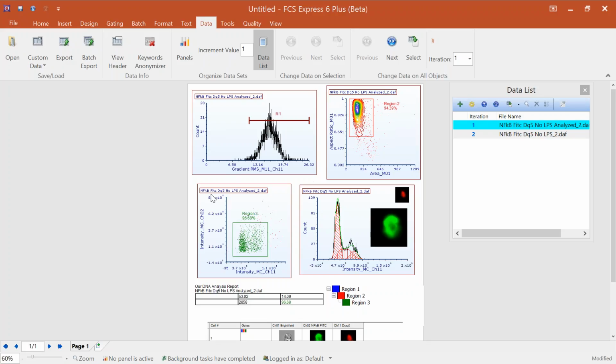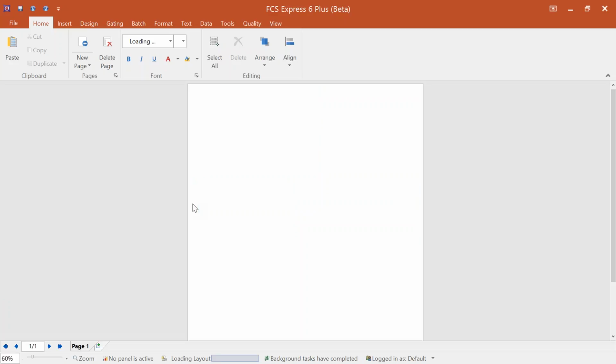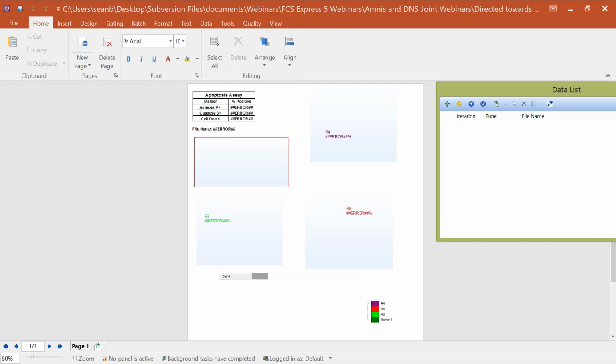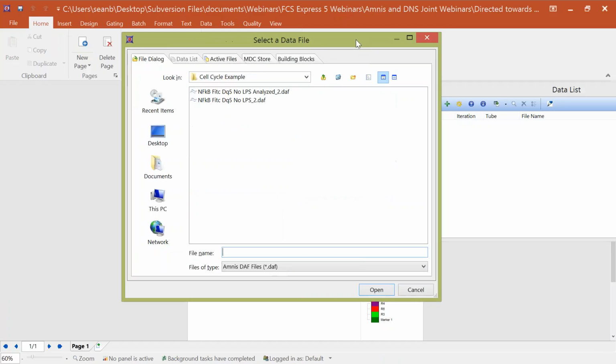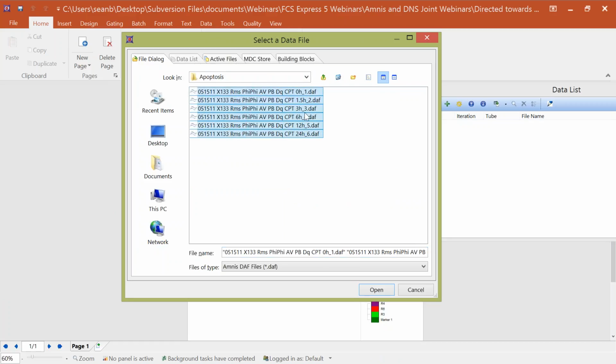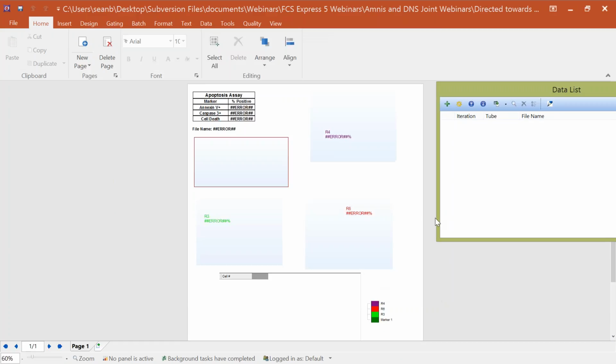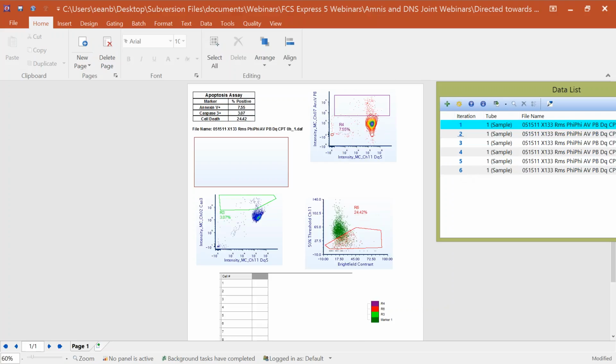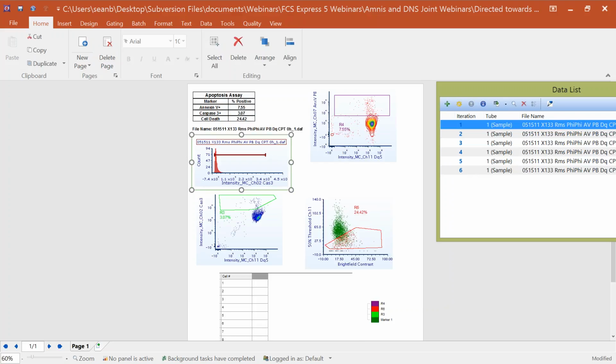And really what I want to show you is once you've completed this analysis and you're ready to run a batch, well, you can save this as a template, which is another kind of great feature in FCS Express. And we can simply load data files into this template. You can see here that I have 6 DAF files. They get populated into the template.